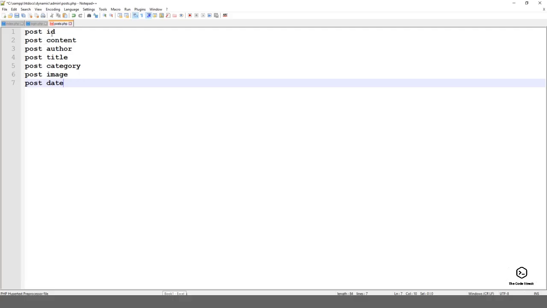We need the ID, which is the most important. Then we need the title. Then we need the content. Then we need the category. And then we need the author. We also need the image. And we also need the date.